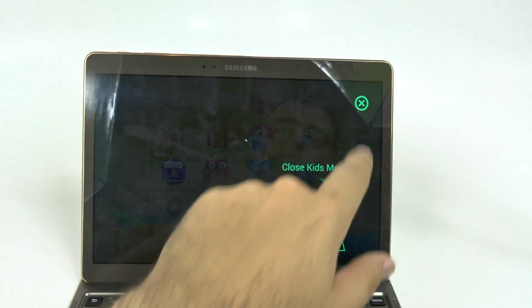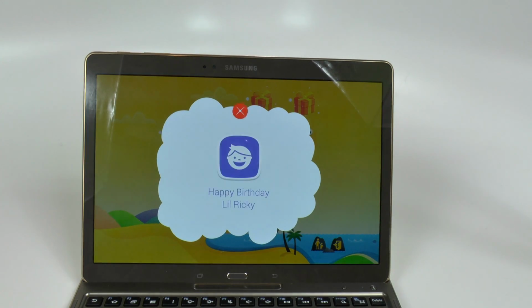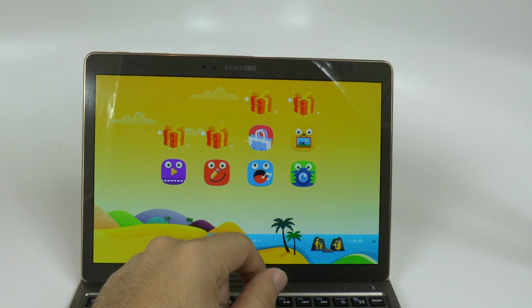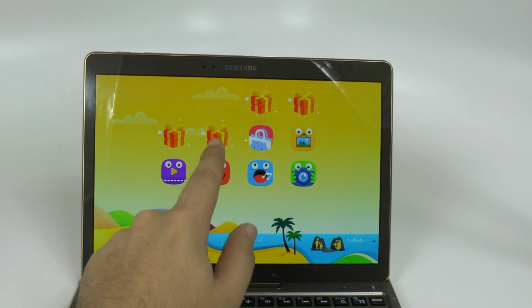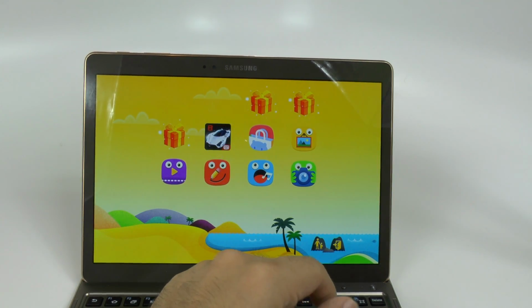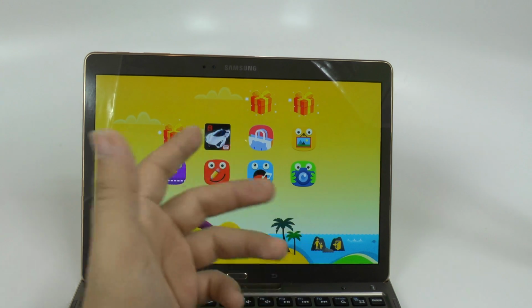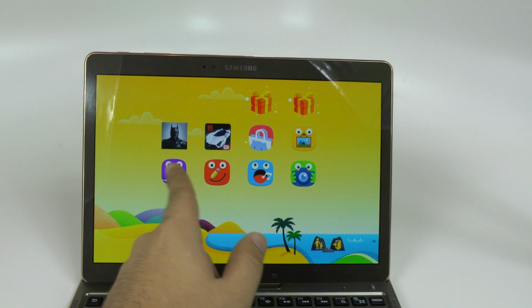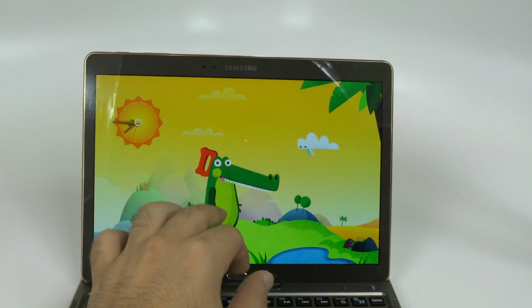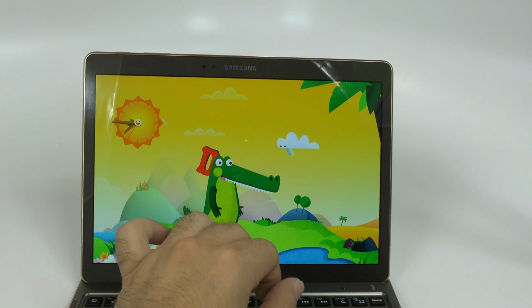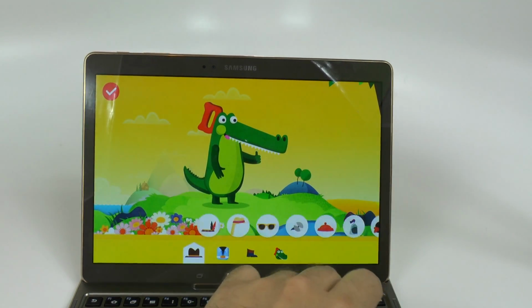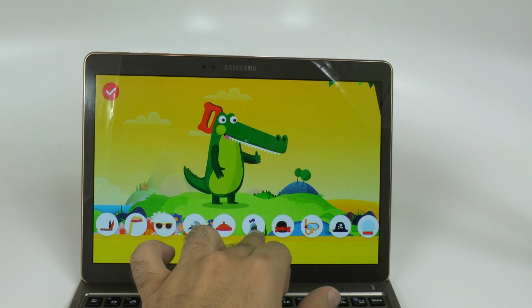When we enter Kids Mode, first of all, it'll tell us happy birthday because I put it as today. And then you see these little gifts right here, so you can tap one and it pops up as a gift. It's really nice. I like how they integrated that, and you can open all the gifts. Like I said earlier with this alligator, you can tap him and then tap the bubble, and then you can dress him up how you want.